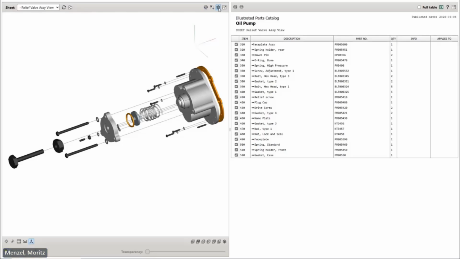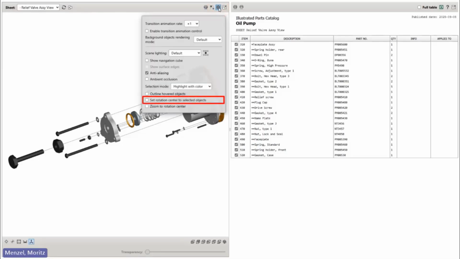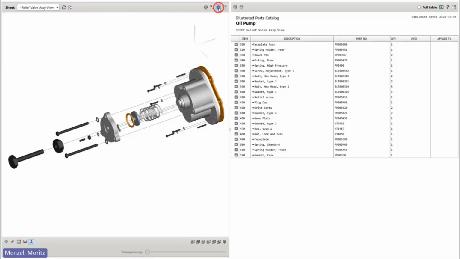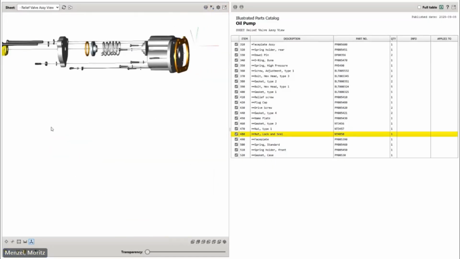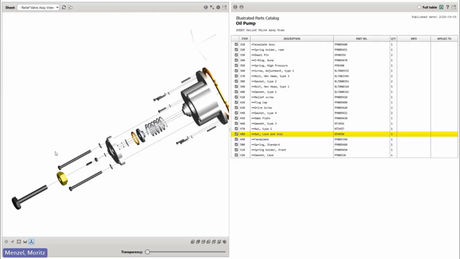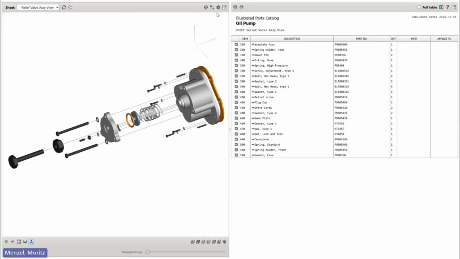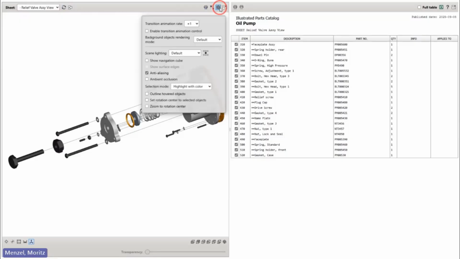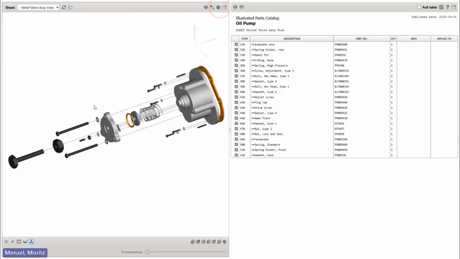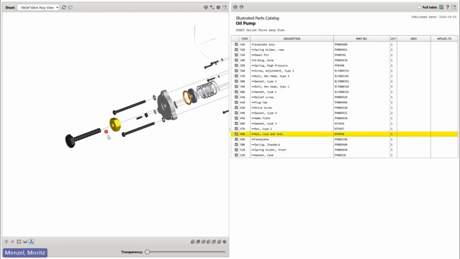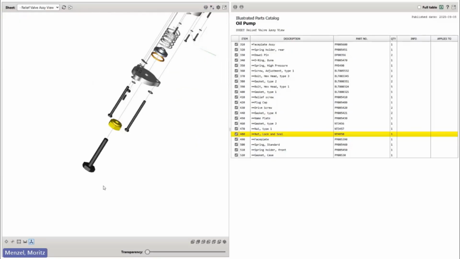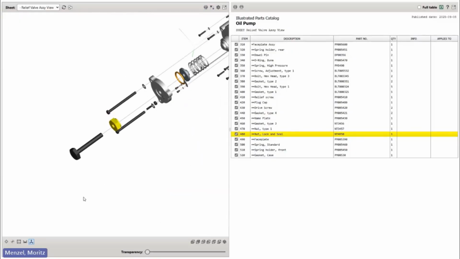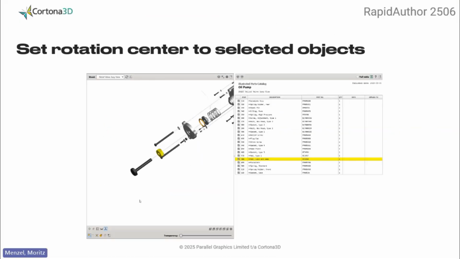First, let's have a look at how the rotation worked before, so without this new option. For this assembly, a bit clunky. Now, when we turn the new option on and select the same part, we can easily see the difference. The rotation does not cause jumps any longer, and the model is rotated around the selected part.